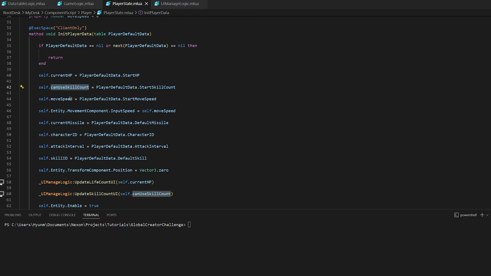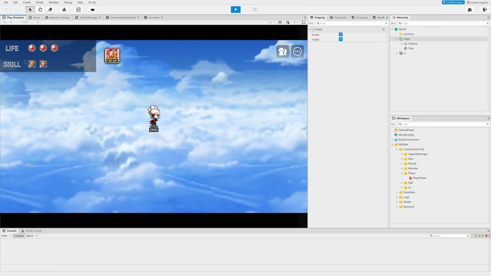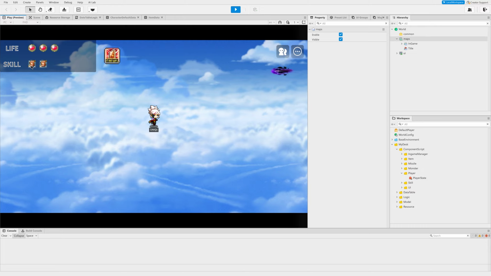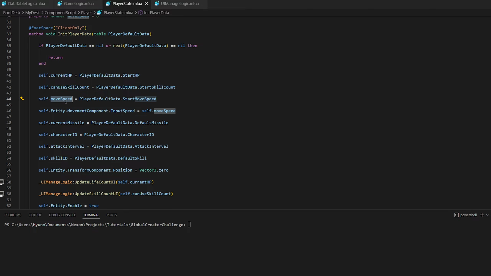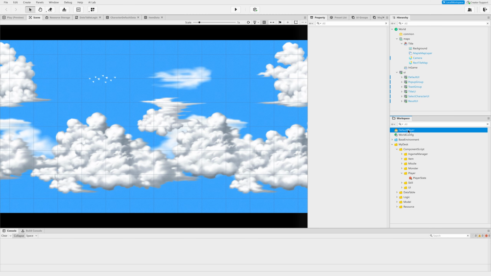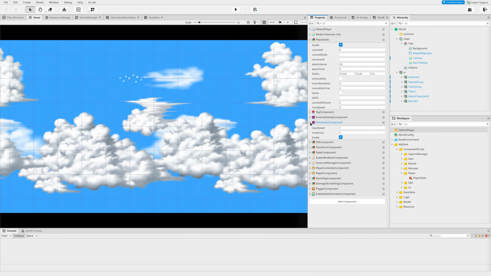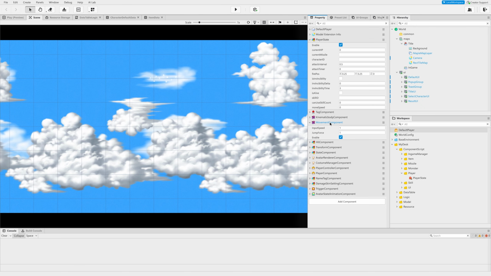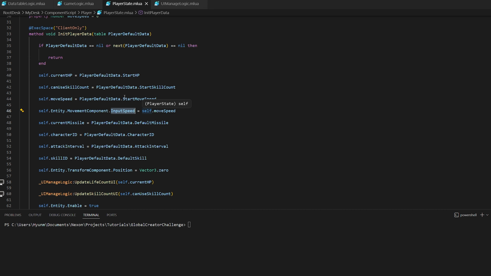We have our CanUSkillCount, which will be the number of starting skills that the player starts with. We have our move speed, which will determine the movement of our character. We have our input speed, and once we get the starting move speed, we're going to grab the movement component attached to our player entity, which will be this component right here that handles the movement of our character. So our input speed will determine the movement speed of our character.